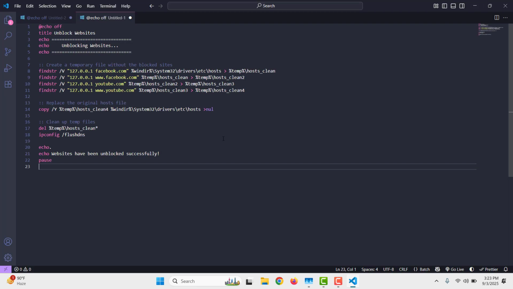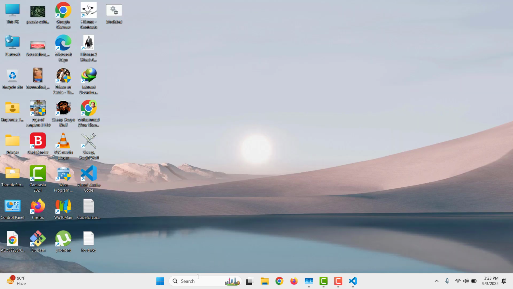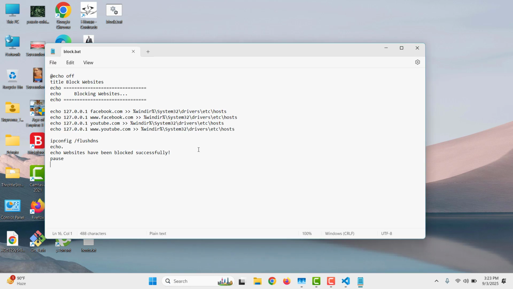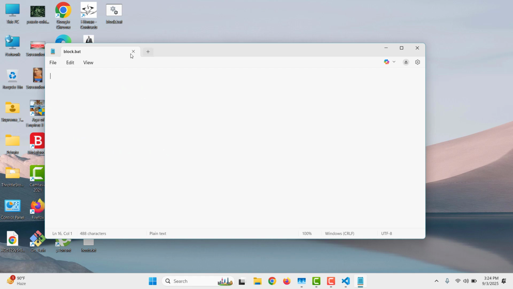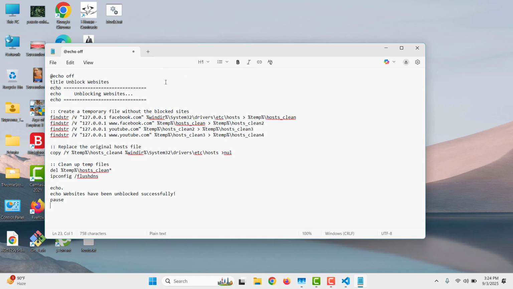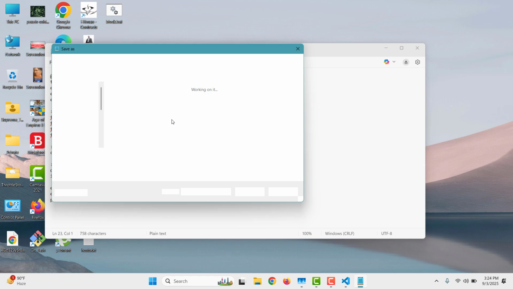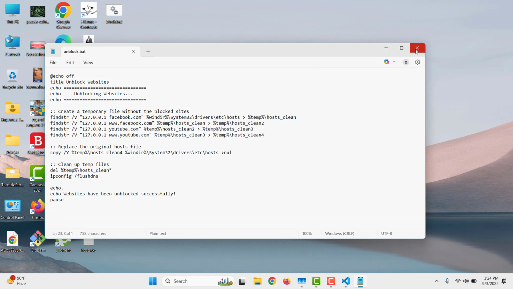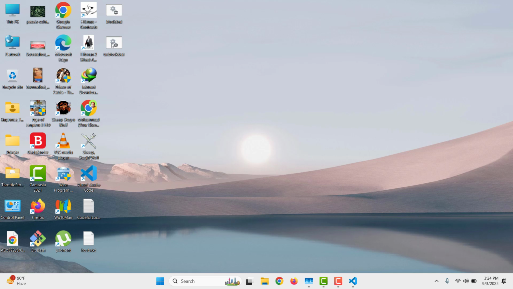Copy this and then save it as a bat file. Save and unblock. So that, okay, and then you need to run it as an administrator.